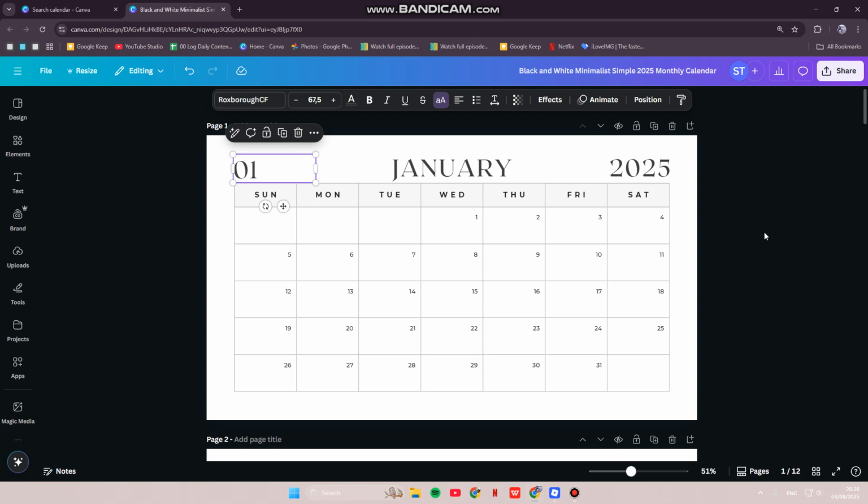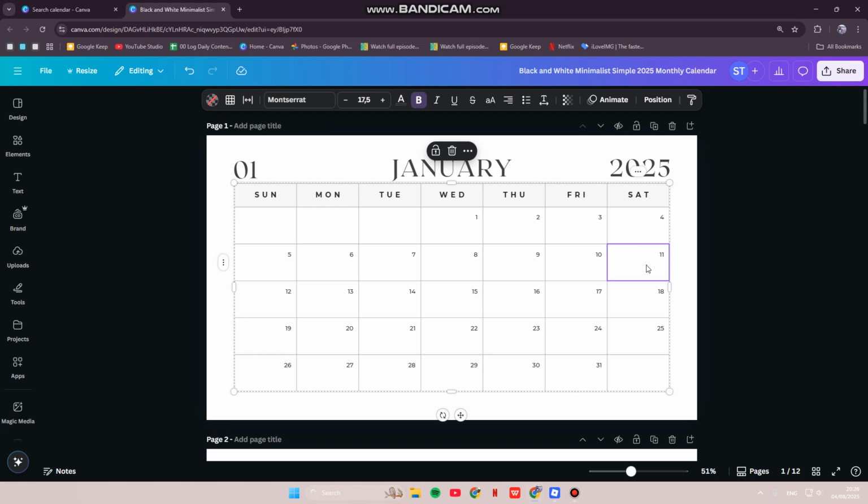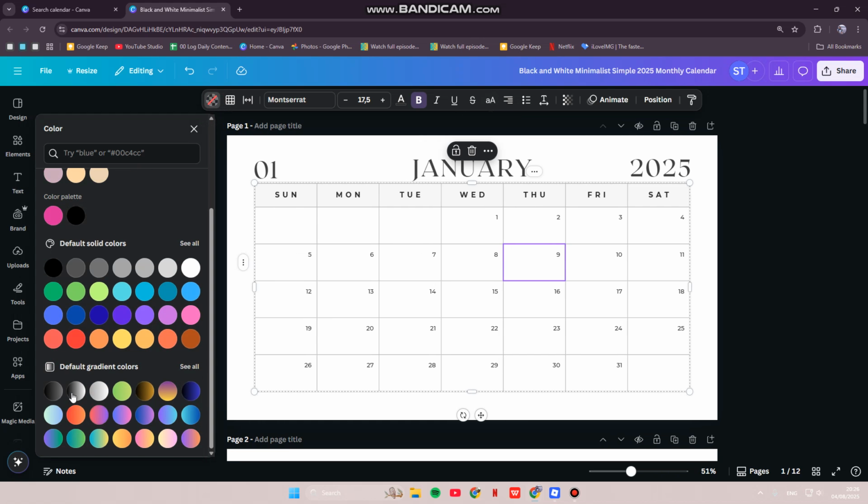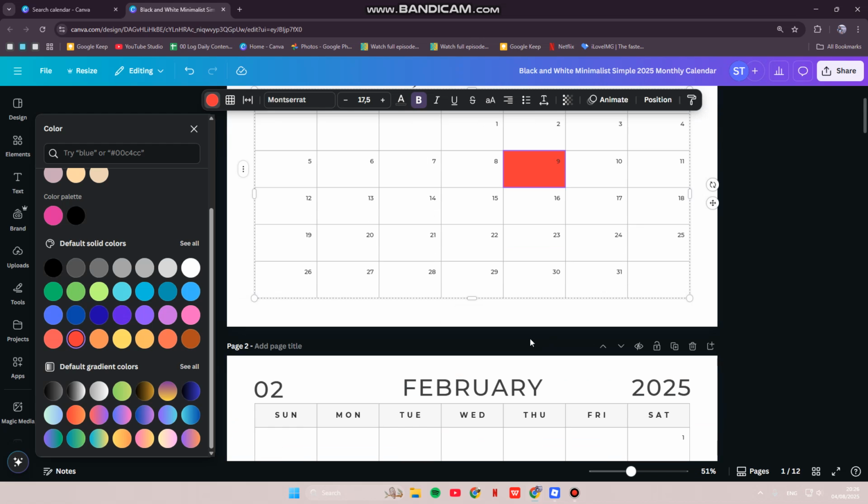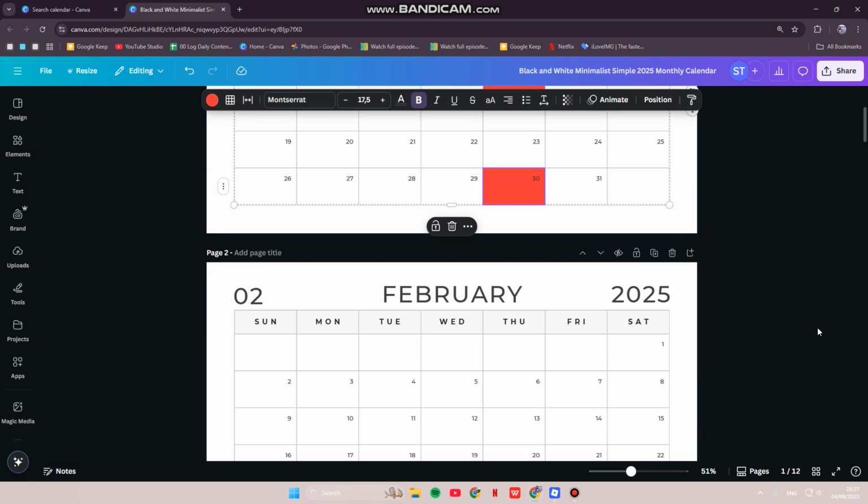You can add holidays, birthdays, or goals. For example, I'm going to select this one and add a red color to make it like a public holiday. You can choose red like this. You can also use another, for example, like that. So you can just customize it based on your calendar.